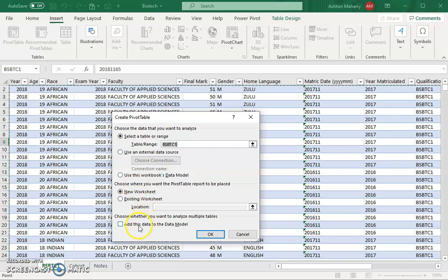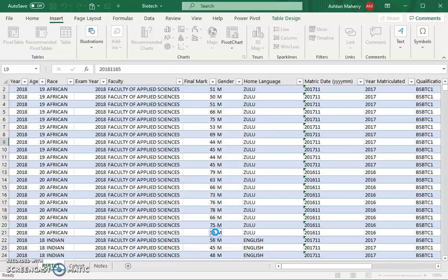One of the tricks here is to say add this data to the data model. By putting it into a data model, you've got a bit more functionality within your pivot table. We're going to want it to do a unique count of the students based on their student number, and that will only work if we have it clicked over here, adding it to the data model.